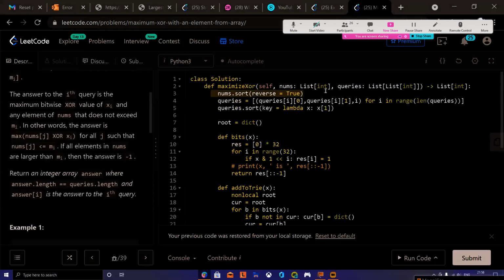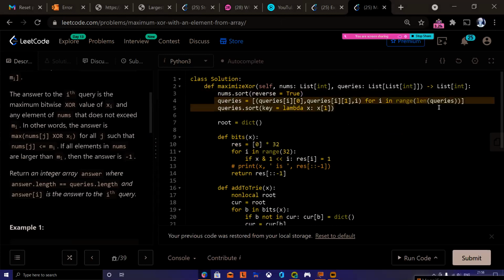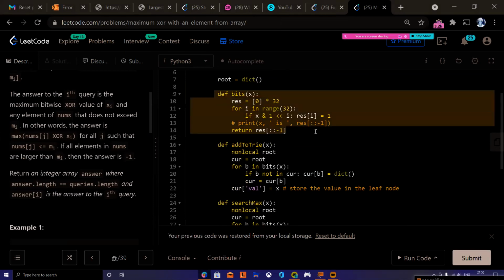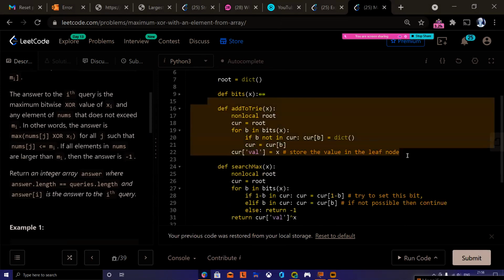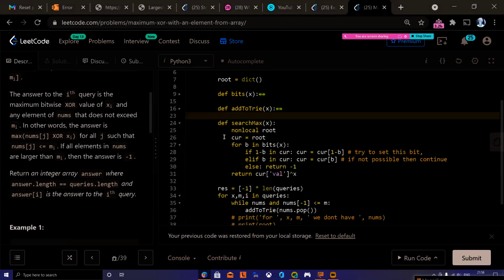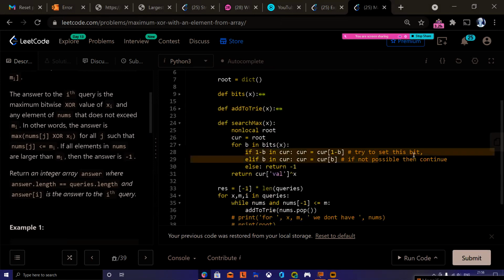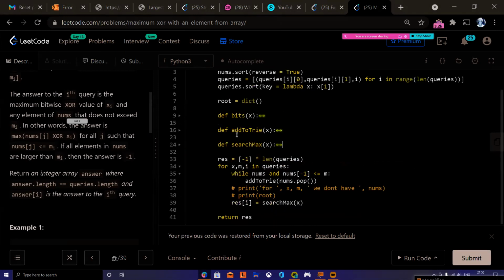So first I sort all these numbers and I sort the queries by the limit. Now, these are my trie functions. One is to get the bits of a number, another to add to the trie, and search max will just do the same thing. If the opposite exists, then we go to the opposite. Otherwise, we go to the same bit. Greedy solution, MSB should be opposite, same method. So there's no change in the trie code. It's just that we do the change over here. For each query, we add all the numbers that are less than that query into the trie.